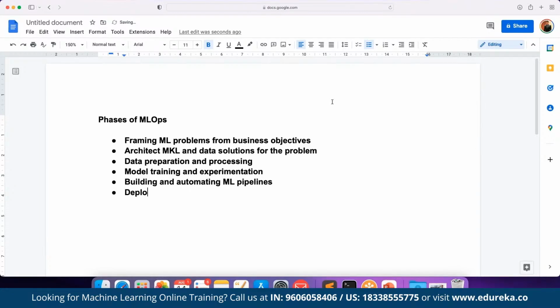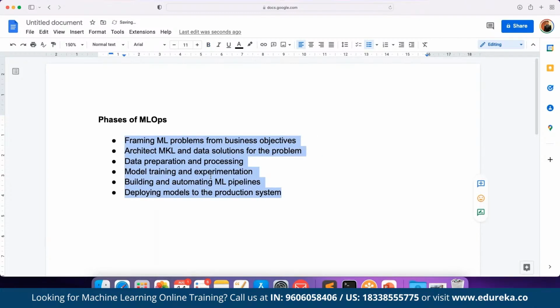And then at last, deploying the models to the production, we can say team, or we can say a given system. And then at last, monitor, optimize, and maintain the model.